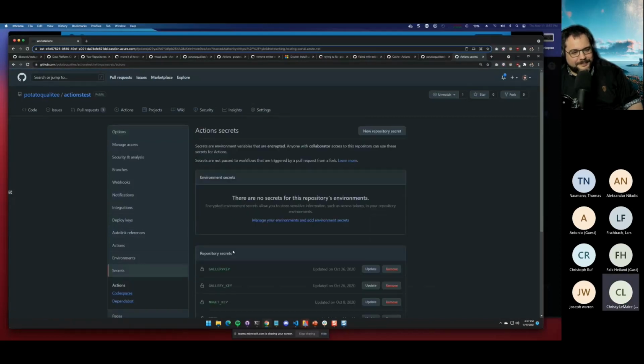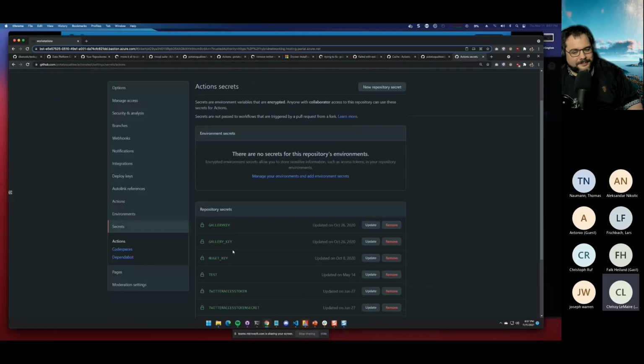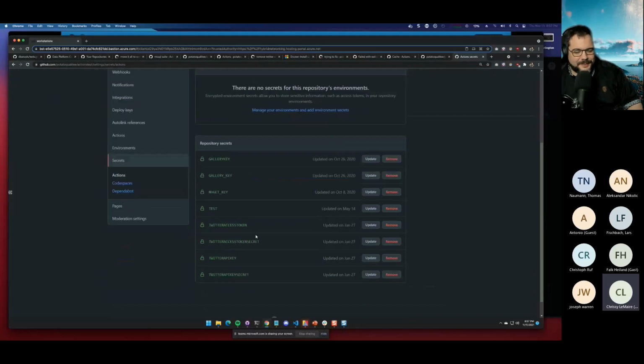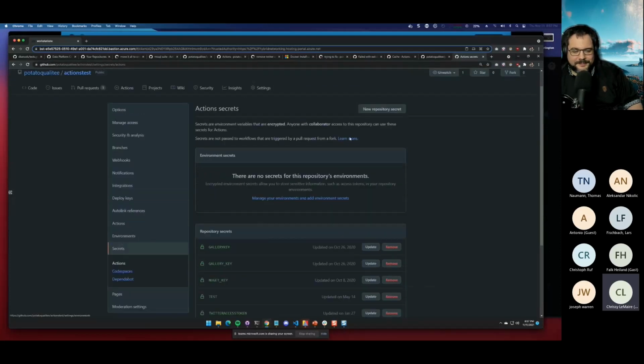So you can see these are all of the secrets that I created, and you can't view them, which is awesome because then you can't show all your API keys when you stream. You can only update or remove them. I have a whole bunch of keys here, and there are different levels of secrets. There's repository, there's environment, I think there's organizational. So far, I've only used repository secrets.